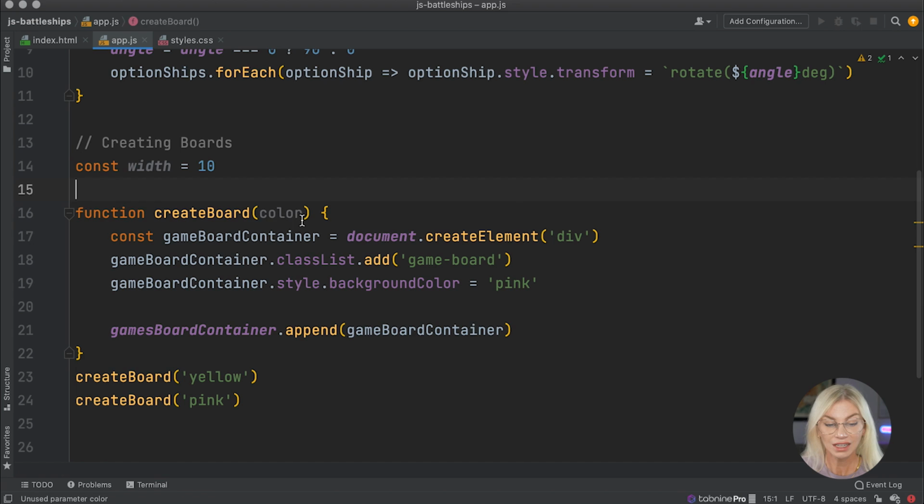And for the first one, yellow, so yellow is here, is going to go woo and then be assigned here. And with the second one, pink is going to go woo and be assigned here, which means if we look in here, we now have two elements, each with different colors.